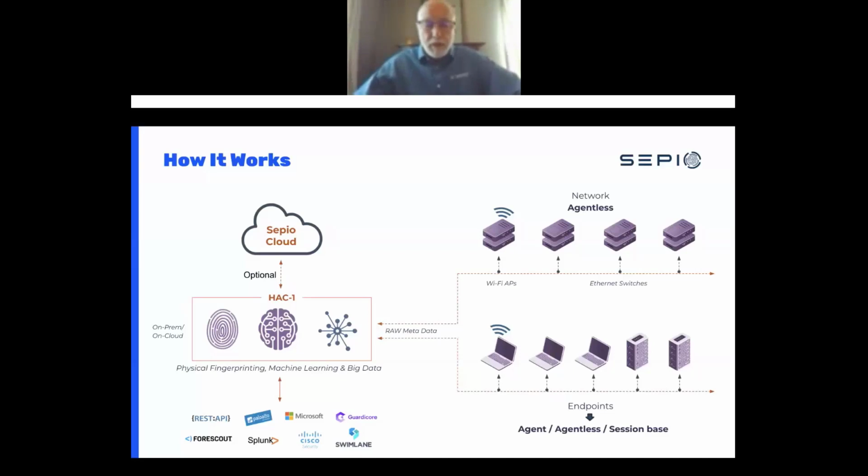Sepio has many types of integrations, as you see here, but we also have a very rich, open, RESTful API that allows us to tie in and feed pretty much any system with a layer 1 data feed that heretofore has never been available.